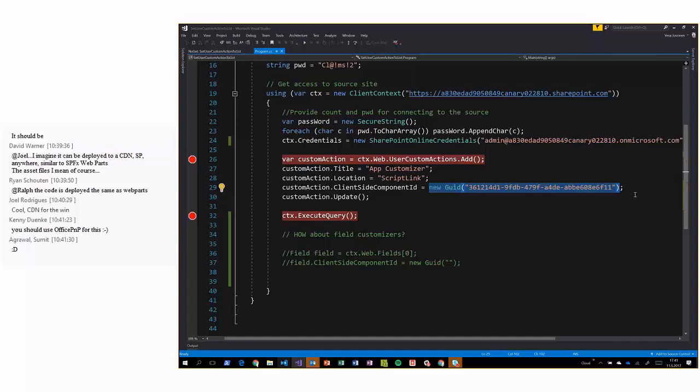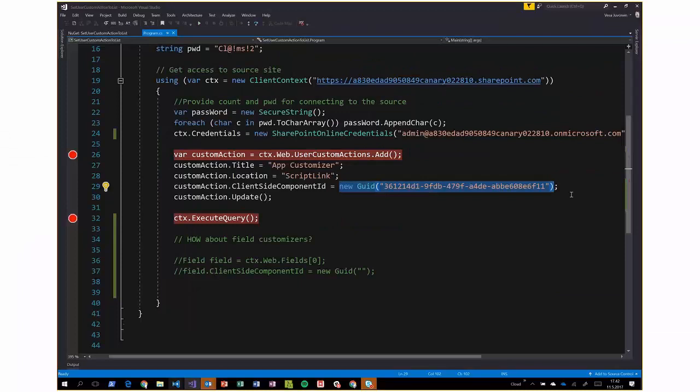Essentially, SharePoint renders the page. It realizes, hey, there's a user custom action. Oh, this is a modern user custom action with the client-side component ID. Great. Do we have a component in the application catalog or in our manifests in the application catalog site available? Oh, yes, we do. Awesome. I'm going to render that as part of my page as well.